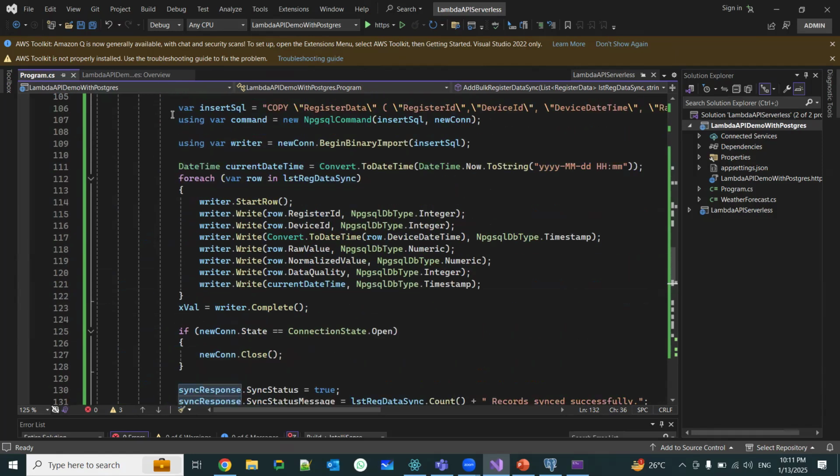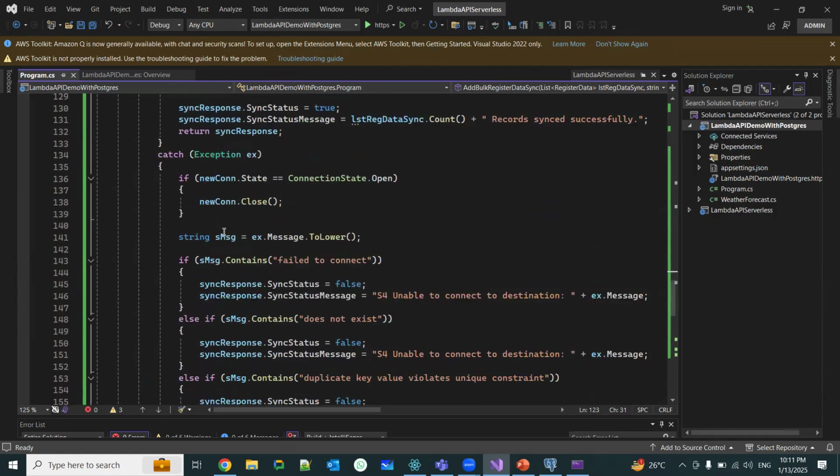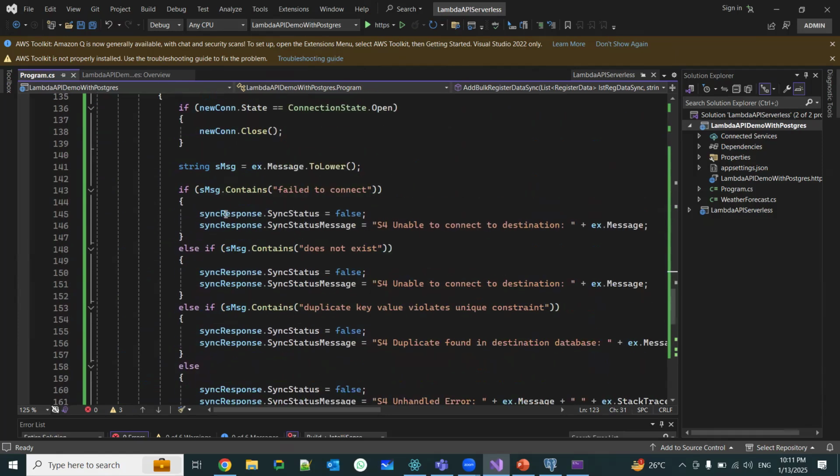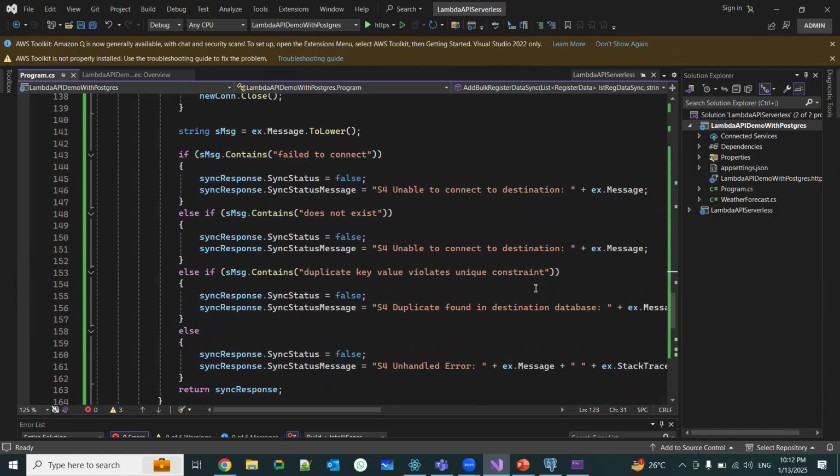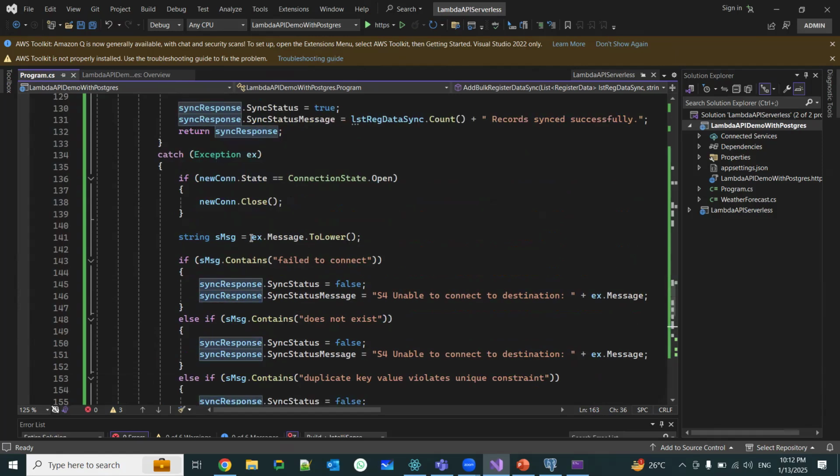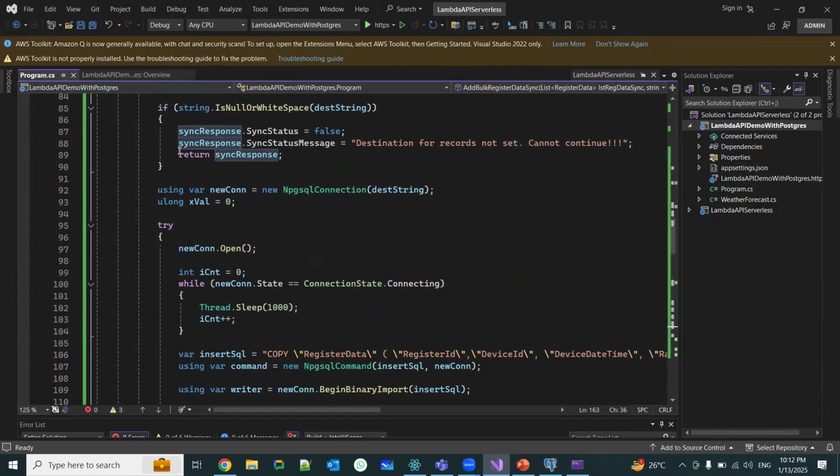In case there is any error in this block, we handle the exceptions, whether it is failing to connect to the database, validating duplicate keys, or any other exceptions. We handle all these cases and return the appropriate response object to the user. That is quite simple business logic here.